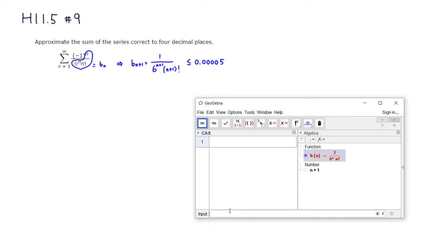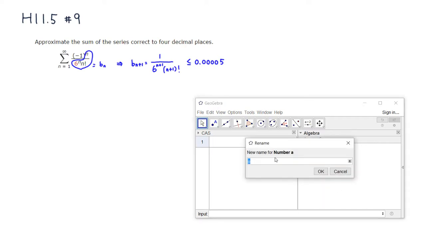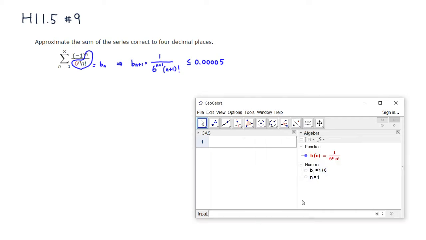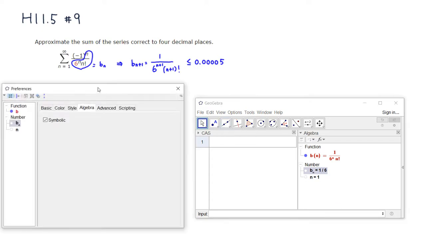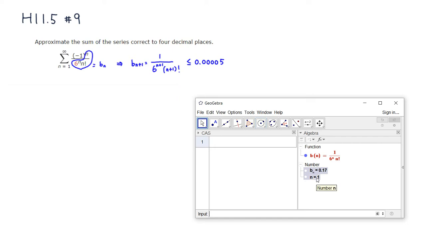Then I'm going to find b1 first. Let's find b1. The b1 value shows up here. Let's rename this, not n, so how about bn would be a good one. We have the bn value is 1 over 6, but we want the decimal value, so I'm going to change it to the decimal value there. Then I'm going to change the n value.